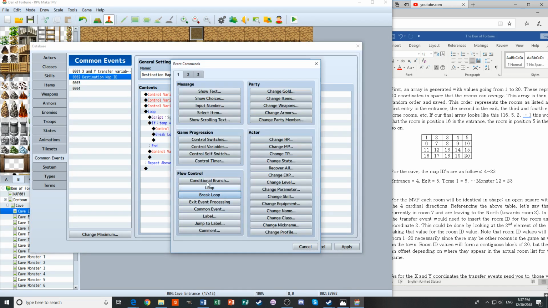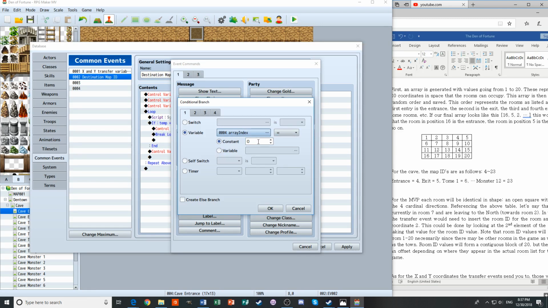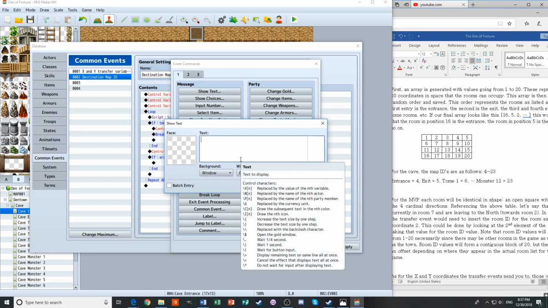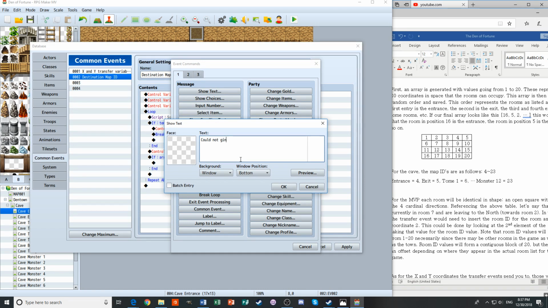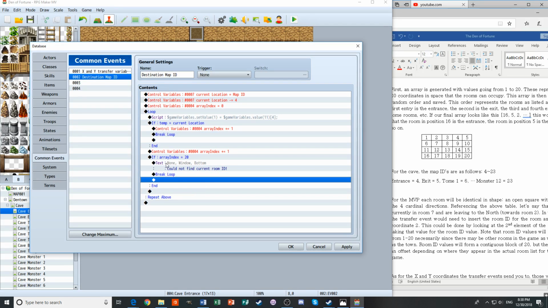And then finally, we're going to do a little bit of error checking here. Conditional branch, if variable array index equals 20, because this means that we went from 0 to 19 and we didn't find anything. Show text: could not find current room ID. And then we'll break the loop again, just to avoid getting stuck in an infinite loop. Okay.